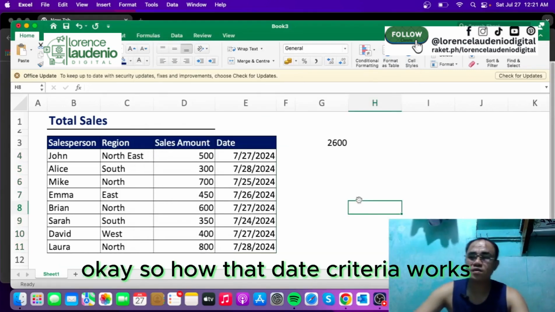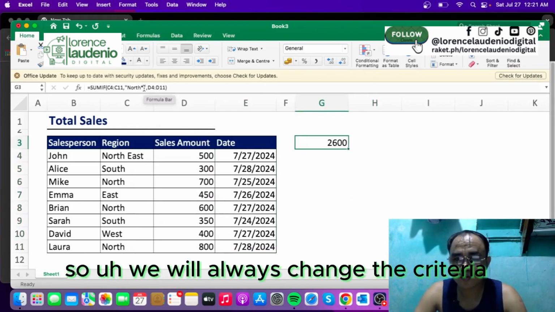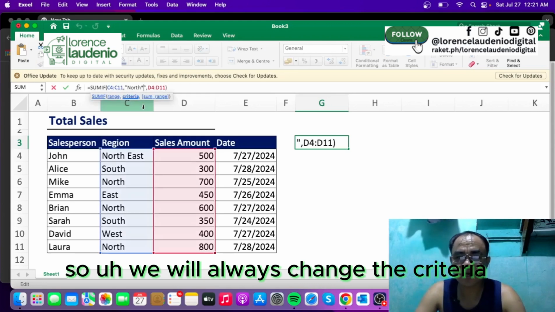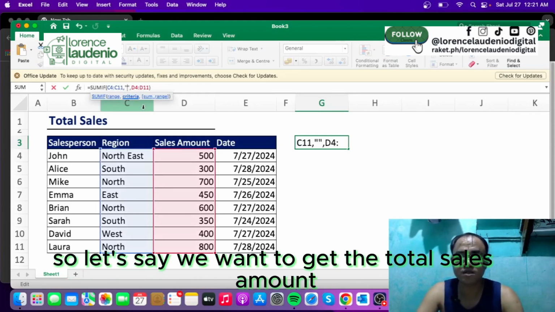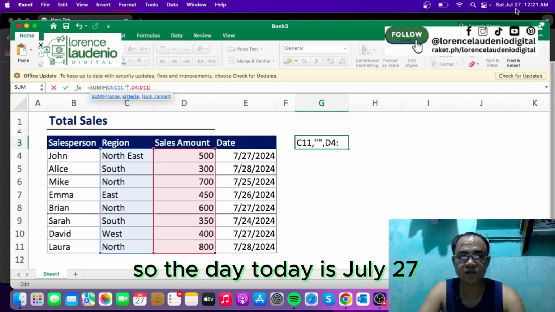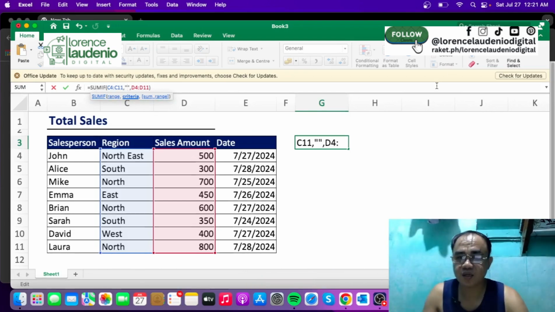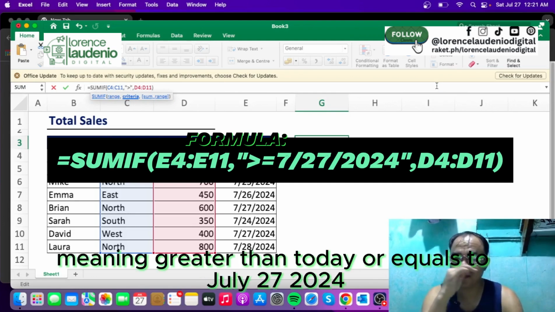Okay, so how the date criteria works. So we will always change the criteria. Let's say we want to get the total sales amount from today or later. The date today is July 27, and any date from July 27 and later will be totaled. So greater than, meaning greater than or equal to July 27, 2024.